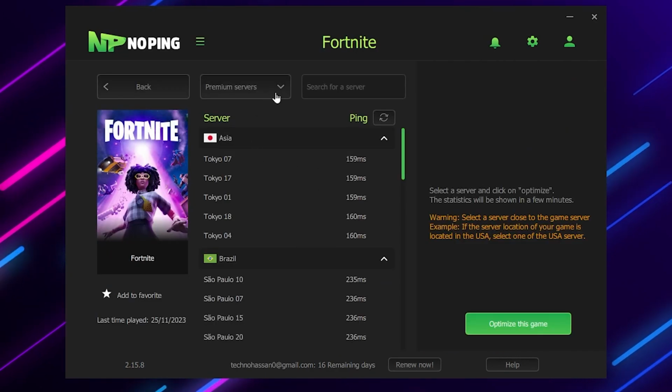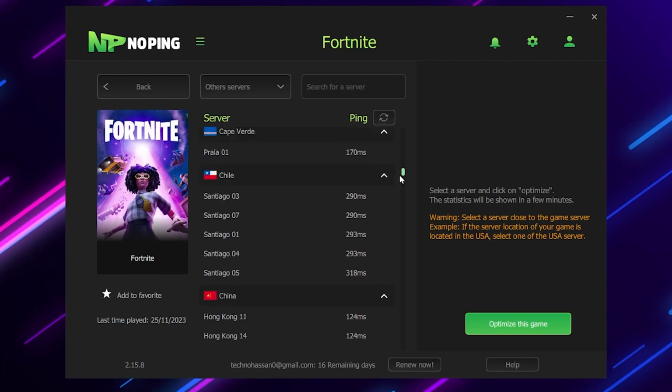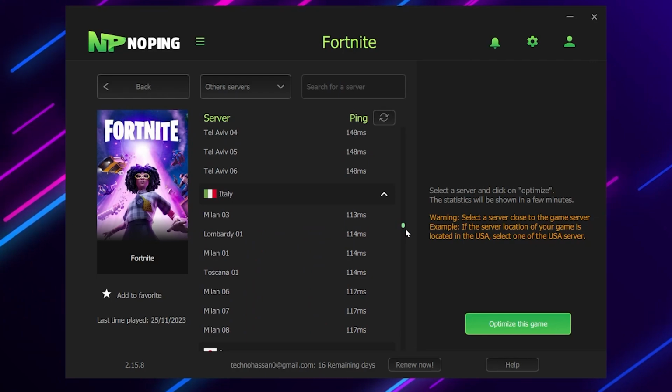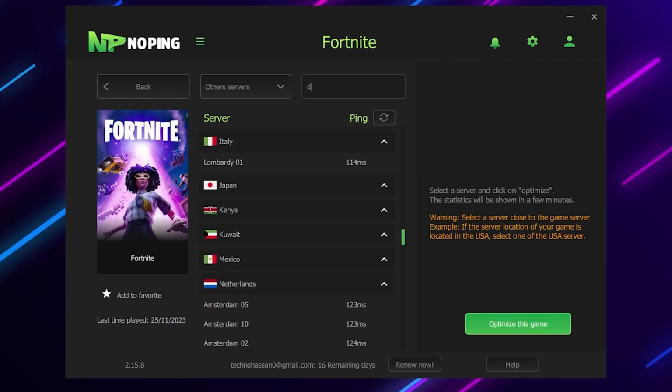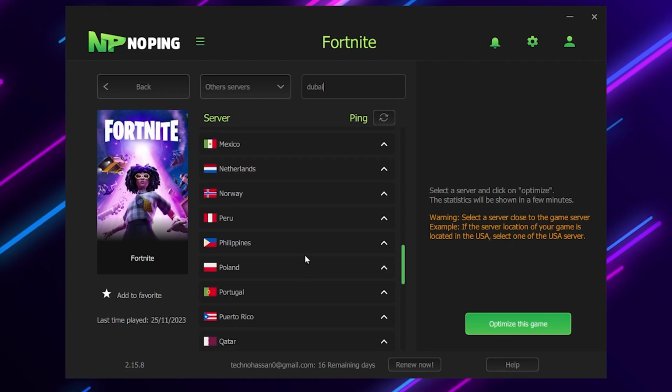After that, you will find all the premium servers, and after that, other servers. There you will find the whole list of every server in the world. You can choose according to your nearest server. My nearest server is the Dubai server, so you need to search for your server, search here for Dubai or whatever you are using. If you are from Europe, you can search for the Europe servers.